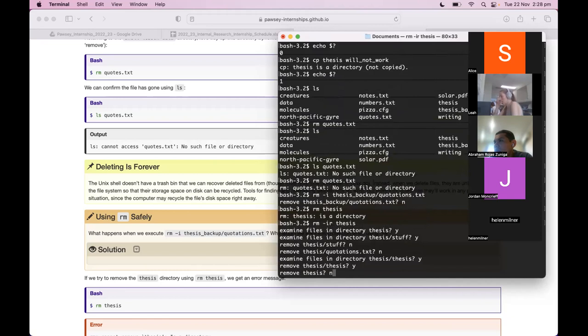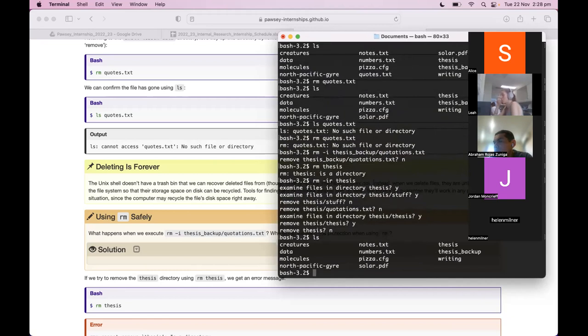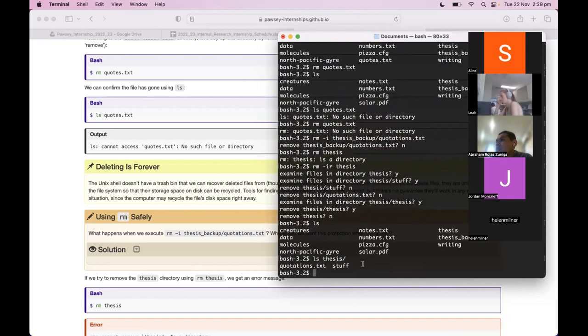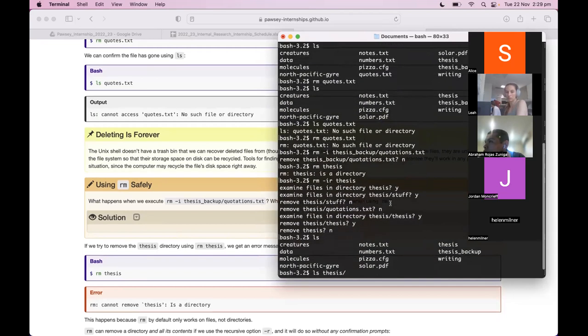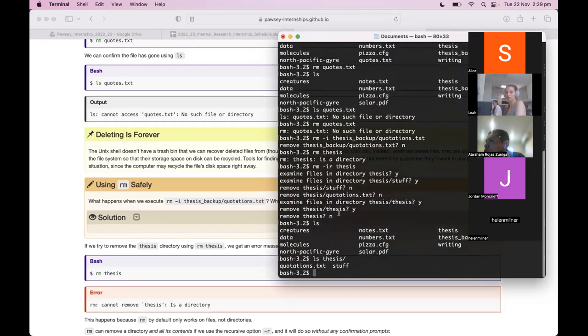But we don't want to remove thesis, we want to keep it. So now if I look, I still have thesis. If I look into thesis, we will see that the silly directory I made is now gone. If you type yes for the last one, then it doesn't matter what you typed for all the previous ones, they'll be deleted anyway.